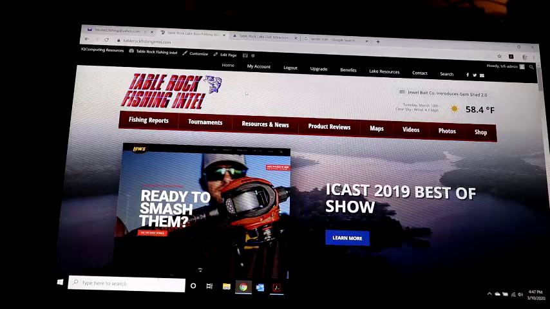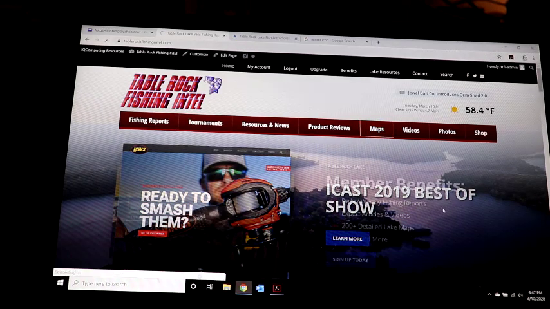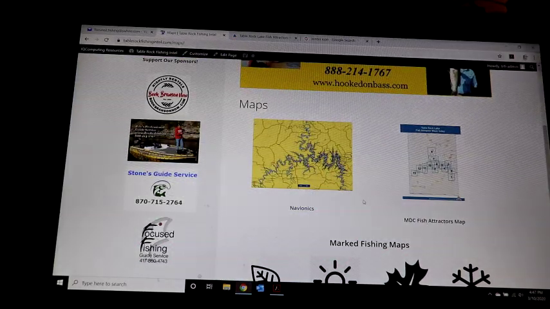Before we get into the Table Rock report, and speaking of intel, I do want to show you guys the maps on the Table Rock Fishing Intel website. Go ahead and check that out. Alright guys, going to talk a little bit about the map section on the Table Rock Fishing Intel page. If you go from the home page, you click on Maps, and that's going to bring you up. You've got some choices once it comes up.